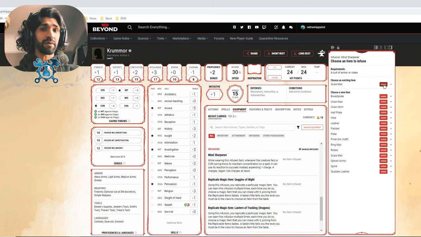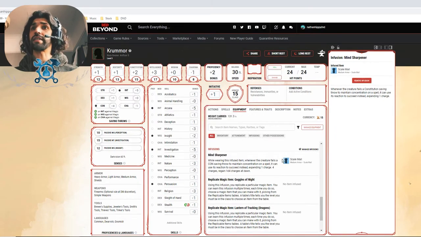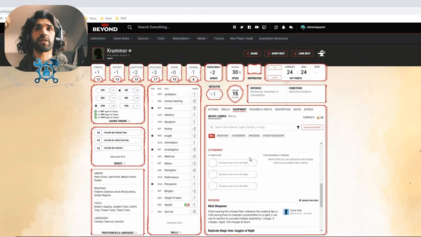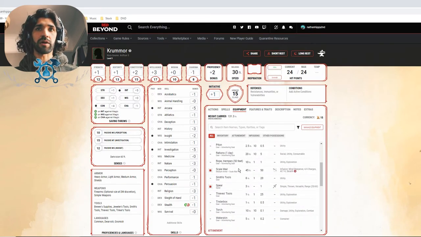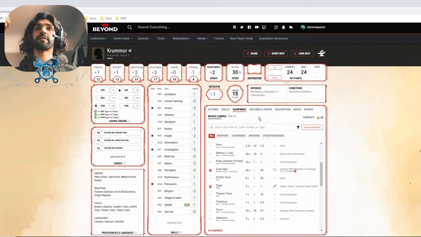So we're going to choose our scale mail for now, because we want it, of course. We're going to create the infusion, because we have scale mail in our inventory already. We can do this. And there you go. That's one infusion created. So now if we scroll up and go to our scale mail here in our inventory, you can see now it has charges. We can expend these as necessary when we decide to use that ability.